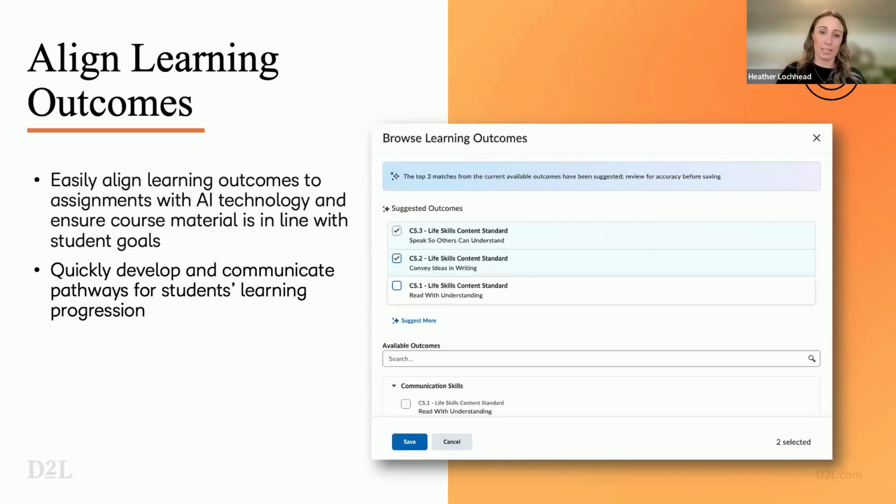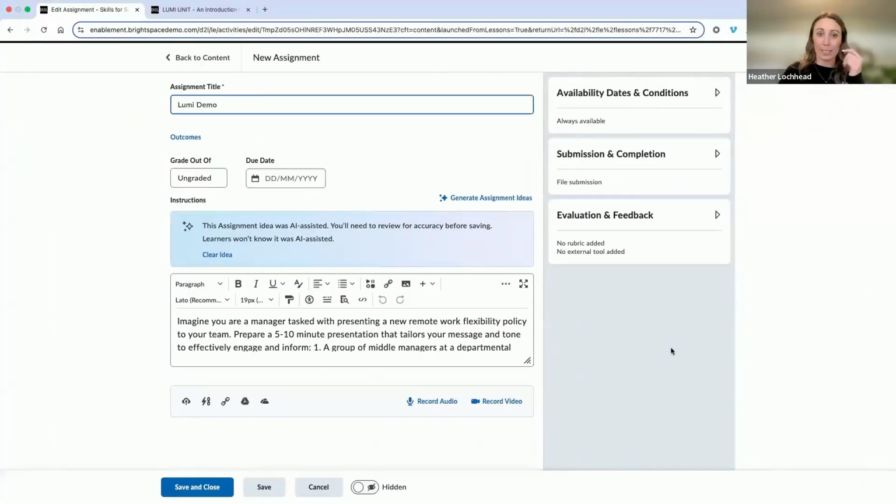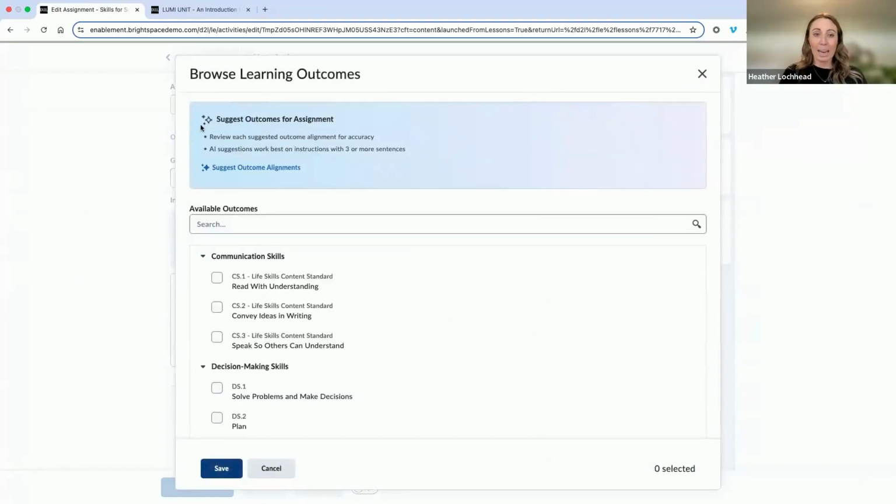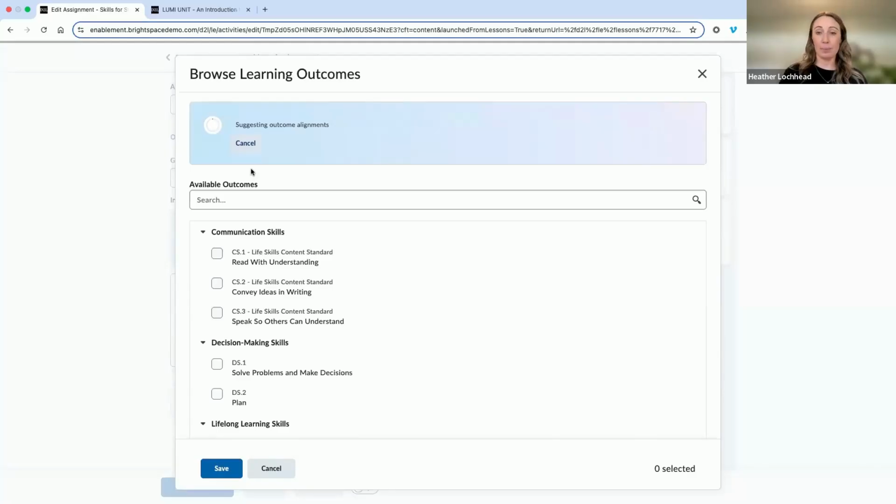So we're going to head back into Brightspace here, and we're on the assignment that was just generated. I am going to click on Outcomes here. And we will press on Suggest Outcome Alignments.